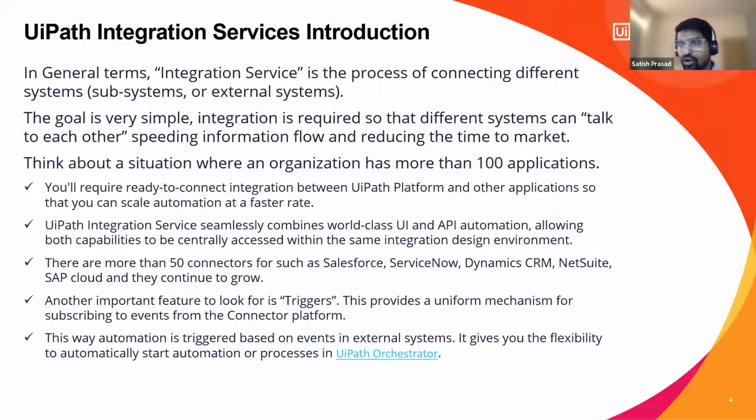And as all of us are aware, integration service is not a new term. When we talk about integration, we simply mean that we want to interconnect systems. Let's take an example of an organization that has more than 100 products, say Jira, Teams, Slack, SAP Cloud, workforce automation tools, workforce management tools, ITIL tools like ServiceNow, and many other cloud tools.